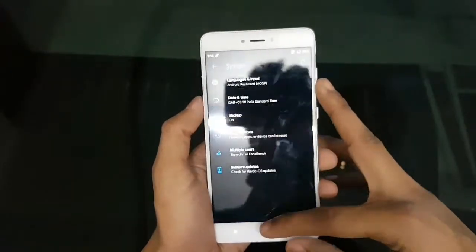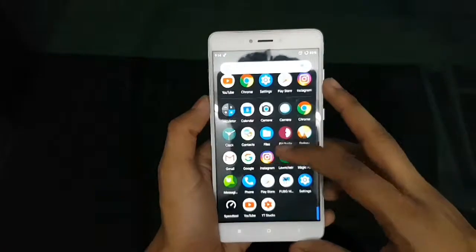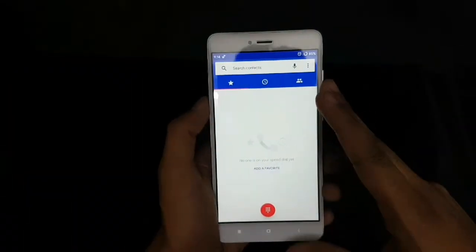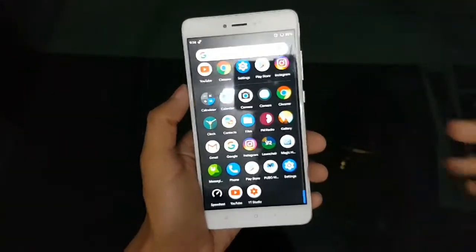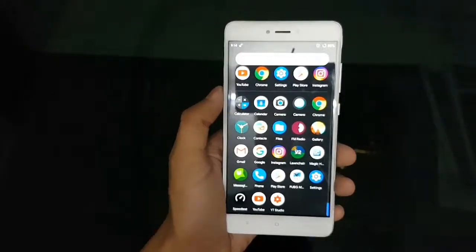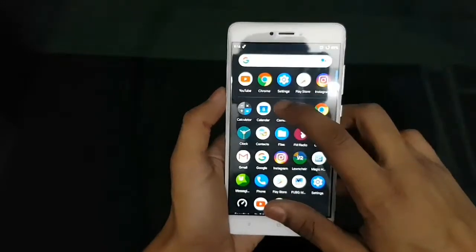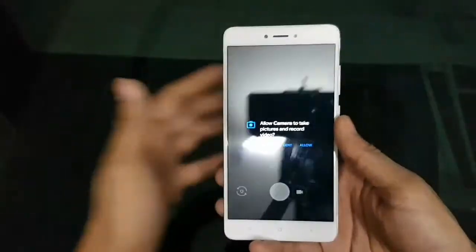Black theme applies fully to the system. If I go into call, it will not be black because it is not a Google app, and if you download the Google Contacts app from the Play Store, it will be fully black and it will support a dark theme. So if we go to camera, let me just show this, guys.